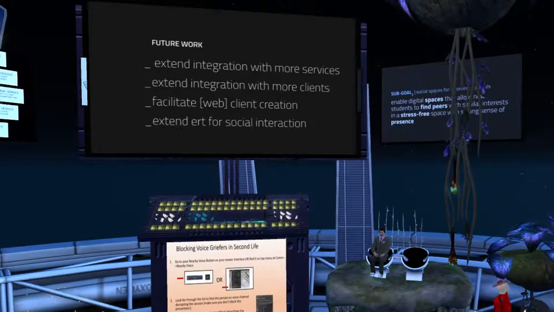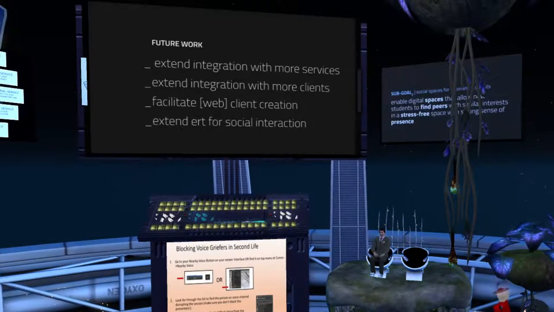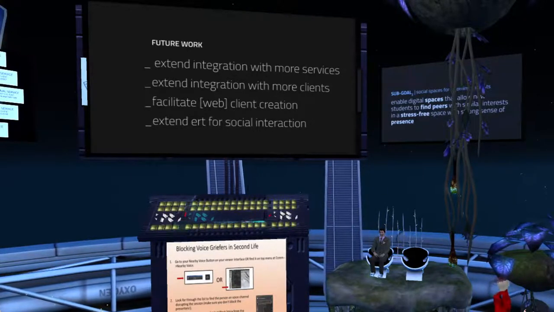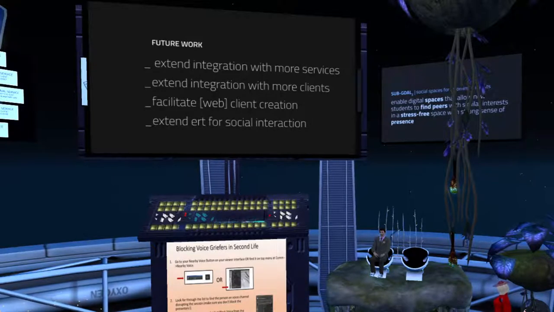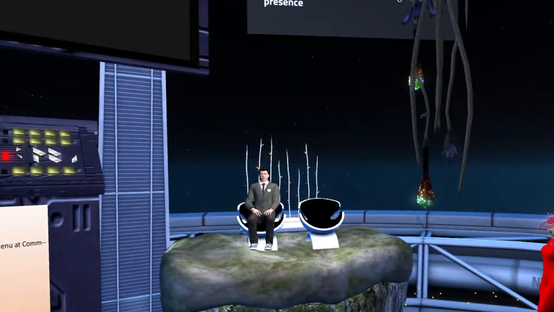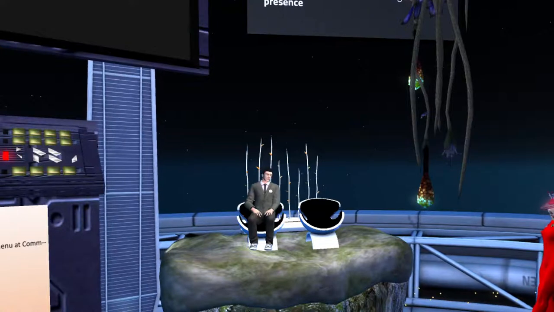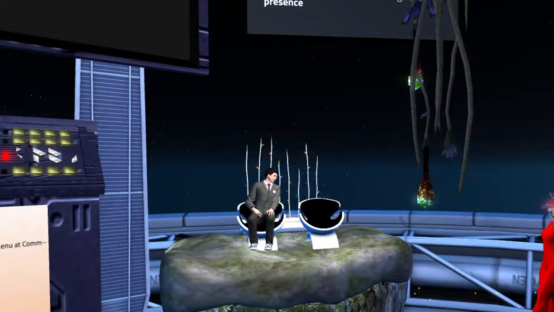And the last piece that we're really excited about is this idea of where can we go from here, not just for sciences, but maybe even for social interaction. And the pandemic really kind of kicked that idea off.